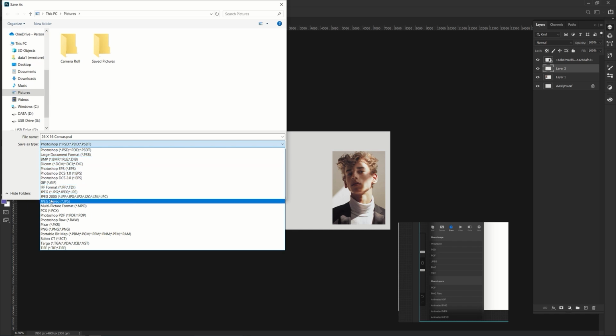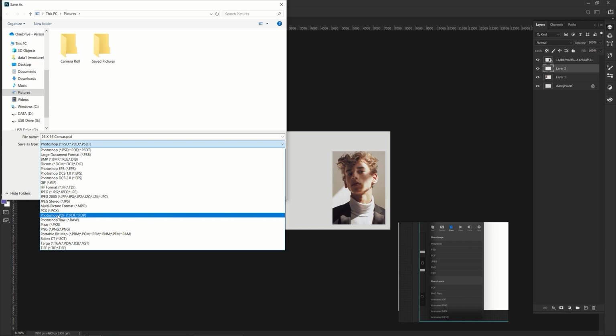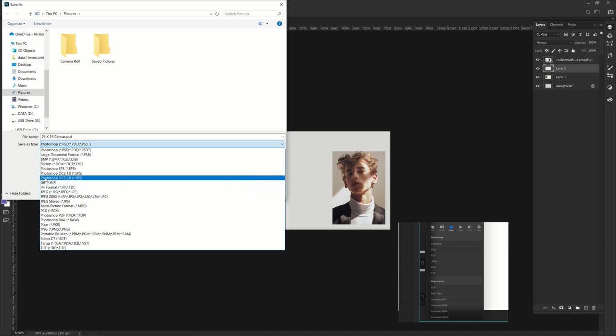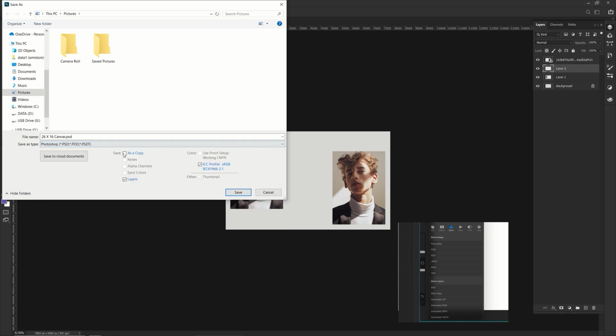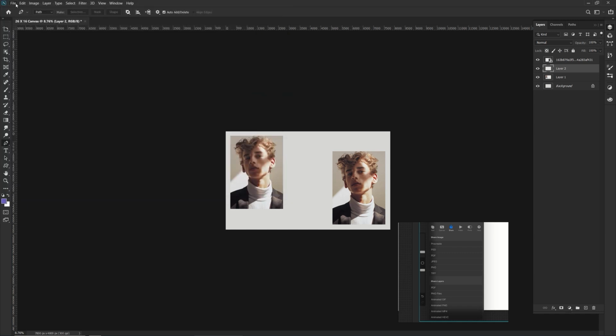You see JPEG, Photoshop PDF, PNG, and you see TIFF and Targa. Typically you would use these for Maya or any other 3D application. Usually you see EXR, but I don't see it. But Save a Copy keeps editable layers. It's wonderful. That's how you want to save it.